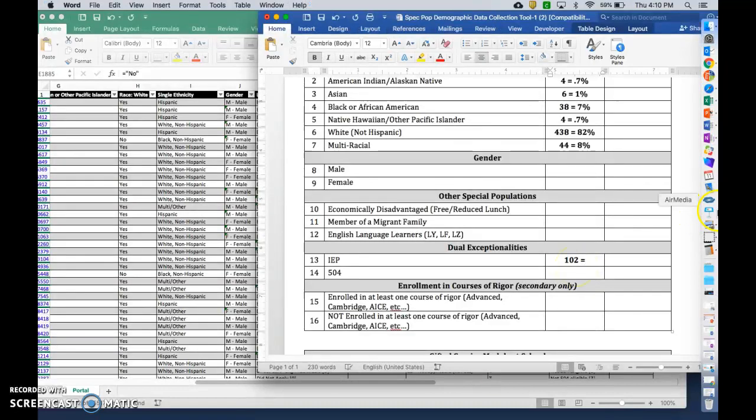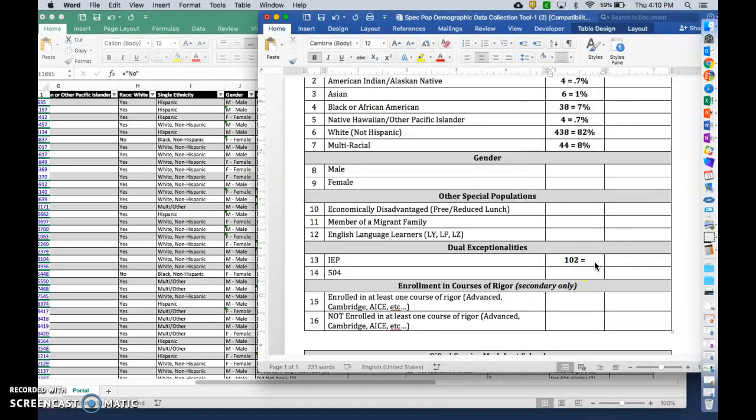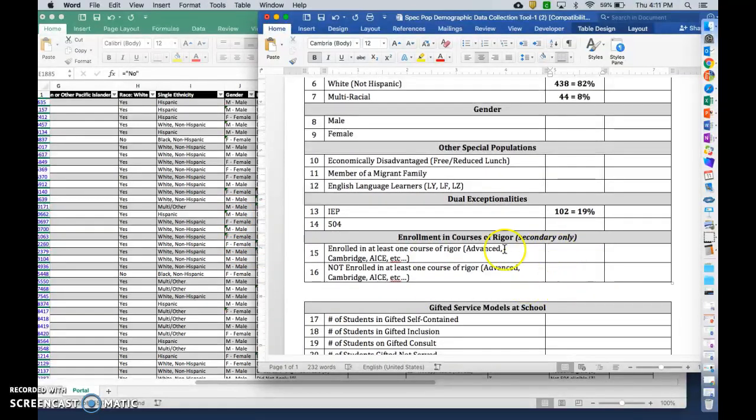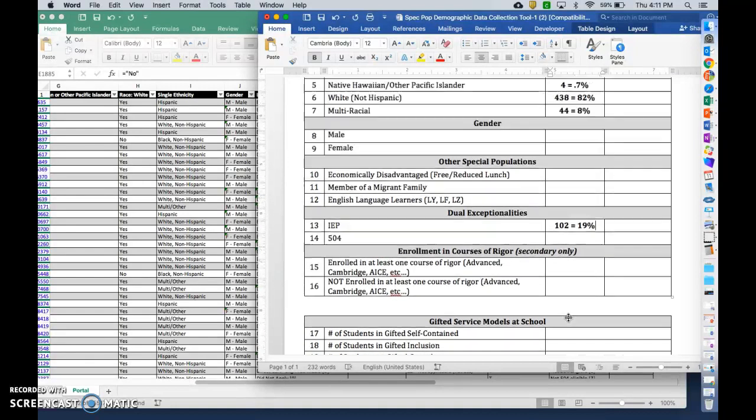And then again, I want to find my percentage there. So 19%. Okay. This is not going to be something that you're going to find in the spreadsheet, nor is the gifted service model. So enrollment in courses of rigor and gifted service models is research that maybe you'll have an opportunity to reach out to a colleague who can help with that.